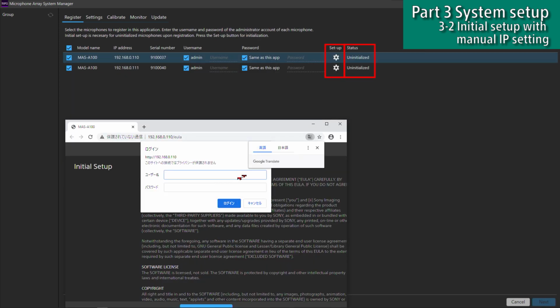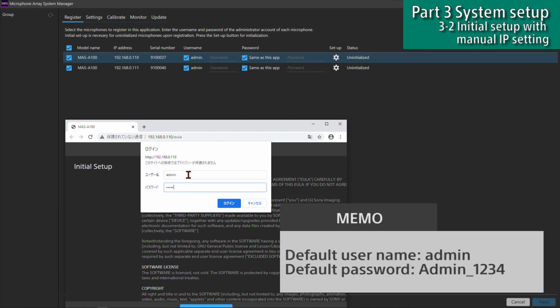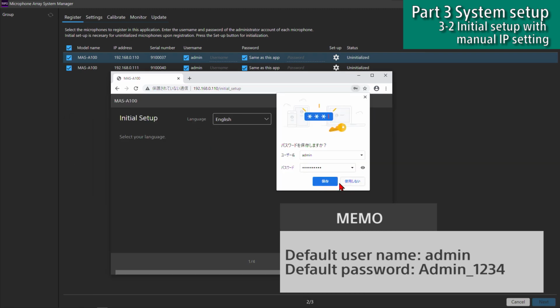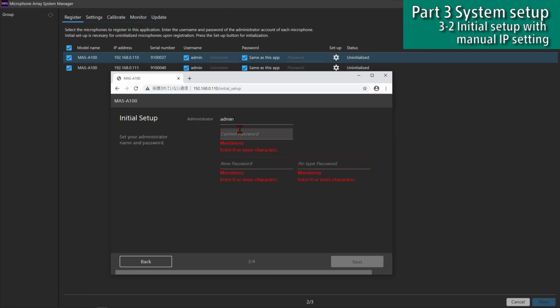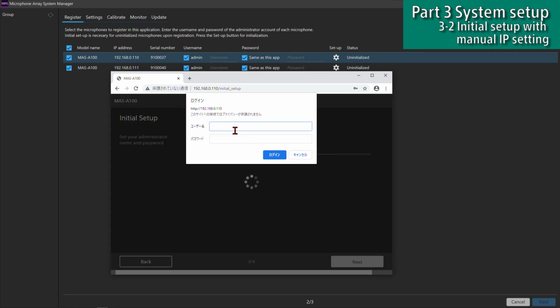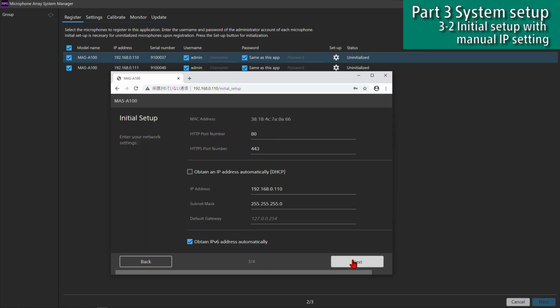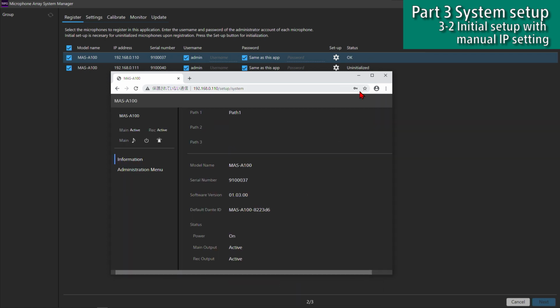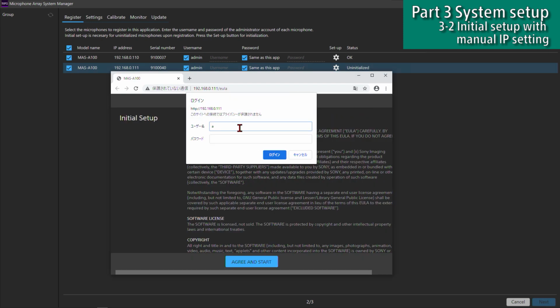Let's open Web UI by clicking Setup and complete initial setup. Default username is admin and password is admin_1234. That is default. And then set your own password. Go next. I need to log in using the new password. Go next, set the time. Okay, that's it. Select another microphone, same way.